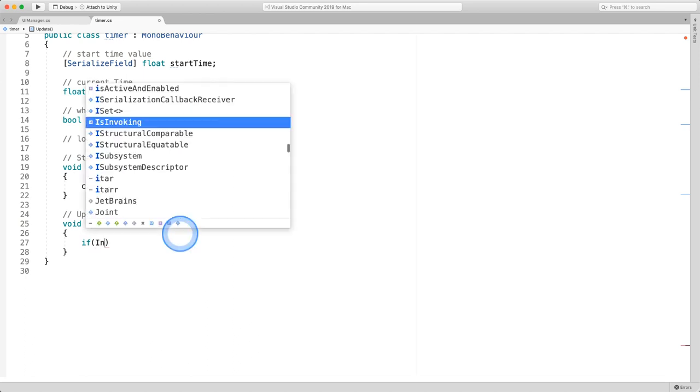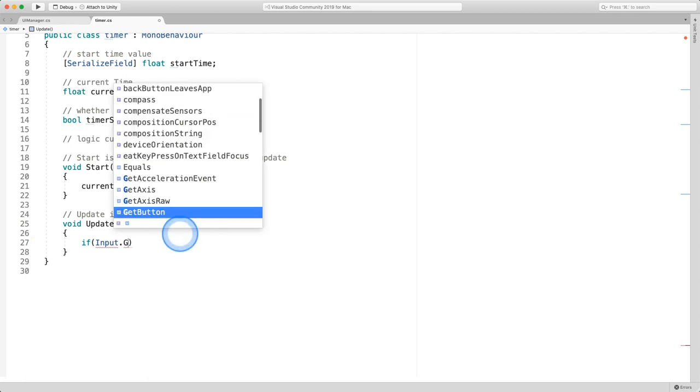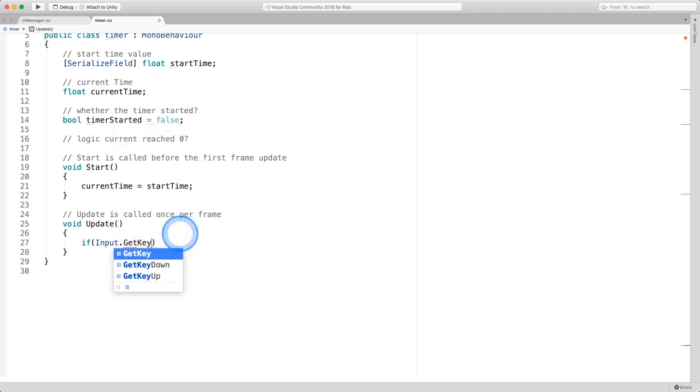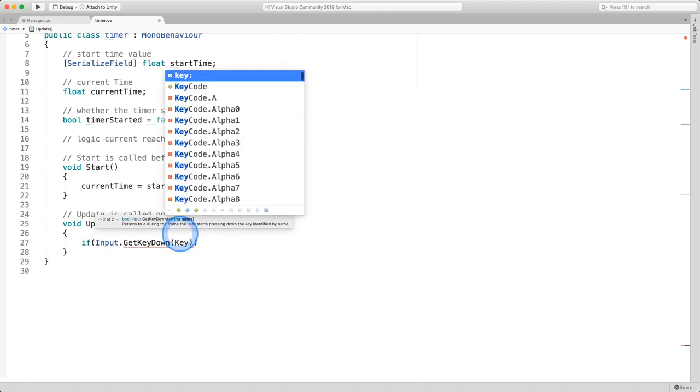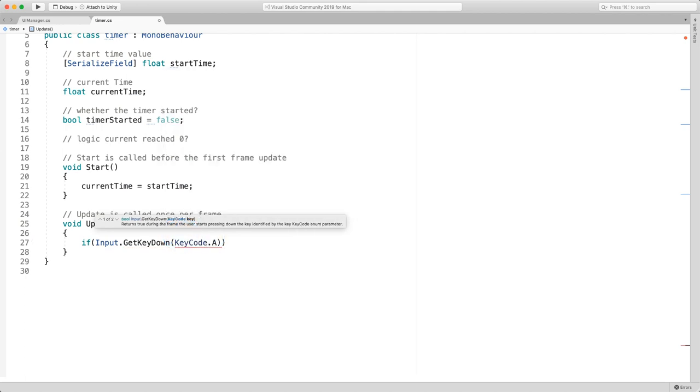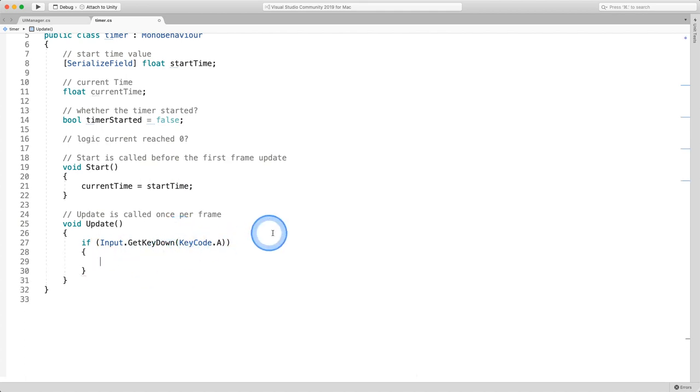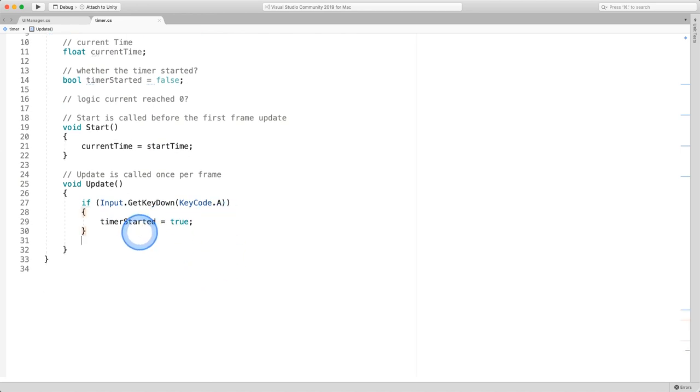So I'm going to say if Input.GetKeyDown. And we're just going to check for a certain key at this moment. And I'm just going to link it to the letter A. When I press A, I'm going to start this timer. So when I press A, I want to set timer started to be true. Otherwise, the timer doesn't start on its own.